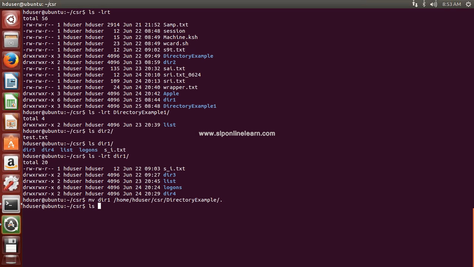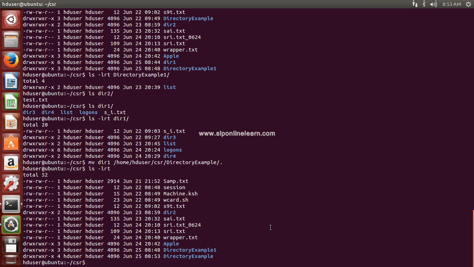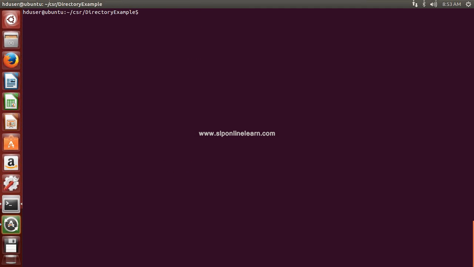Okay, fine. Let us see whether this dir1 is present in the CSR or not. Is there any directory with the name dir1? No. Where is it? It is under the directory example. Just change into the directory example and check whether this dir1 directory is present in it or not. Okay, now we are in the directory example. Here check whether this directory is present or not.